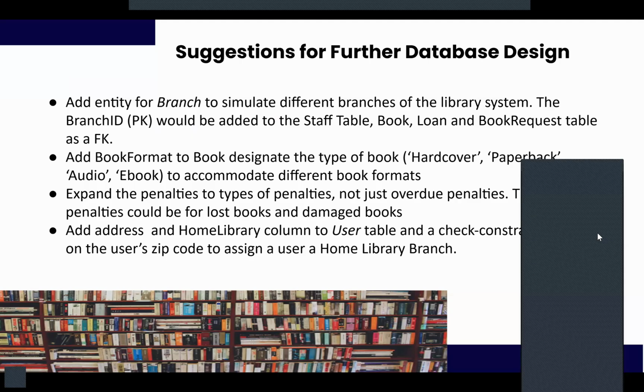This entity would have the branch ID as a primary key and would be added to staff, book loan, and the book request table as a foreign key, as well as users, as explained below. Then another one would be to add book format to book to designate the type of books, to accommodate different book formats, because in this day and age, it's not just physical books that are being loaned through the library. This could also inform the library to make smarter business decisions on what type of book formats are popular amongst its users, and what to put funds towards as they're purchasing new books for the library.